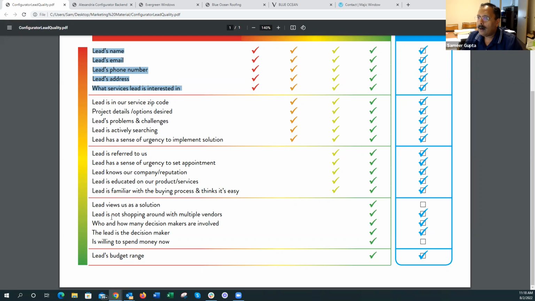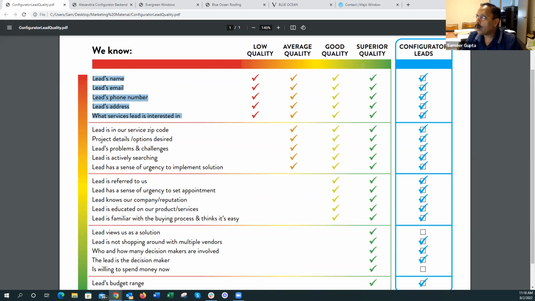All these are criteria that improve the quality of the lead. Now we're trying to get the highest quality lead, and there's one criteria that takes an average or low quality lead and makes it superior quality, which is we know that A, they're willing to spend money, and two, approximately how much.